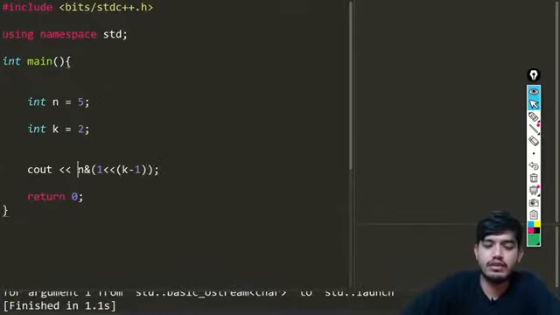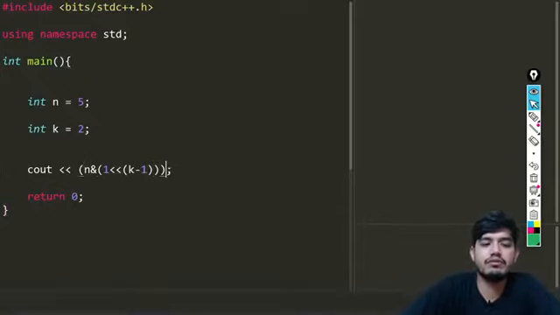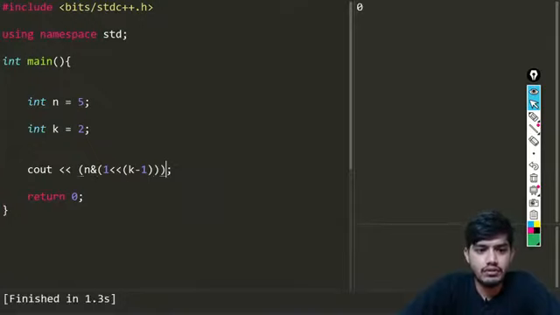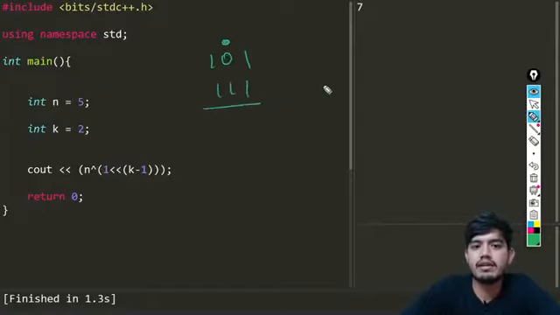So we need to put extra brackets here, that's why it is showing an error. Let me try to run the code again. 1 left shifted, so this is not the AND operation, this is the XOR operation. Sorry for that. You can see we are getting the output as 7. So we have 101, and if we toggle this bit we get 111, and this value is nothing but 7, which is printed here.